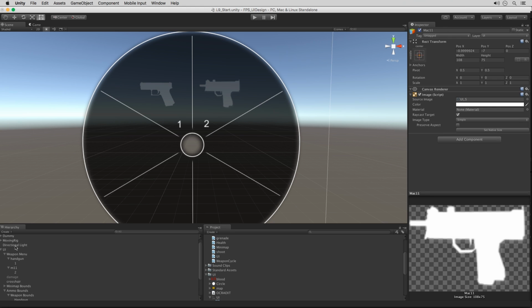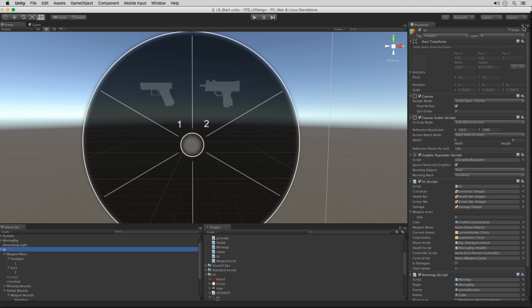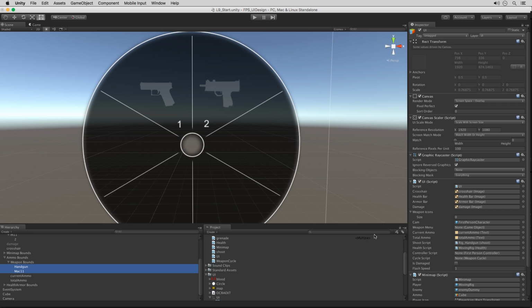Let's go back to our UI script. Let's lock the panel once again. And we're going to be assigning the handgun and the Mac 11. So select both of them and drag them over the weapon icons themselves. You'll see a little plus icon. Going to let go, and there we go. We have the handgun and the Mac 11. Now the order of these icons is important because it is going to be matching the order of the weapons themselves within the weapons array. So we have the handgun first and the Mac 11 second.